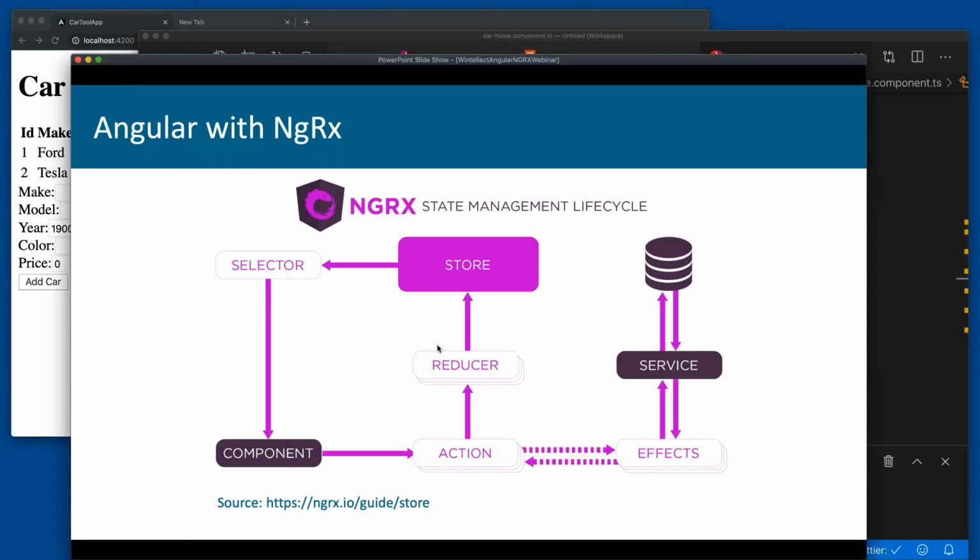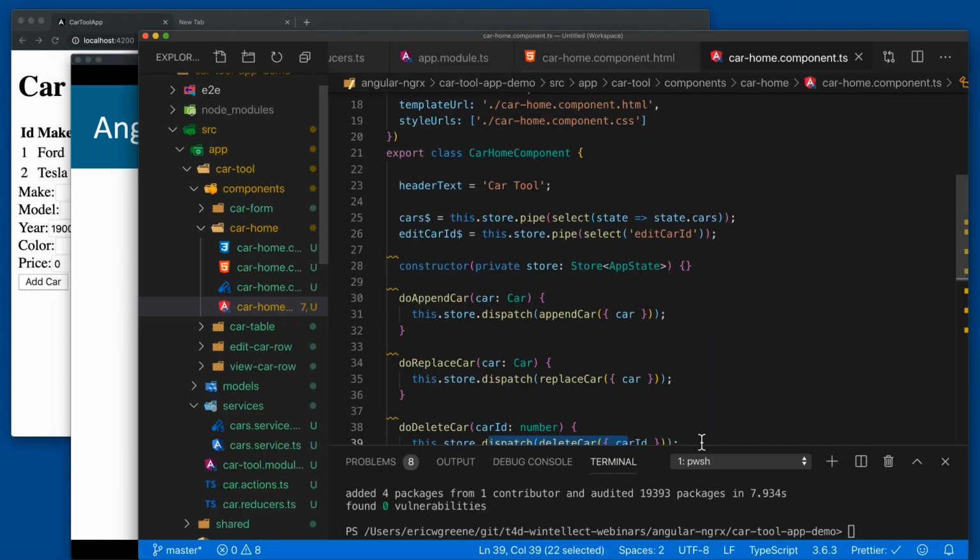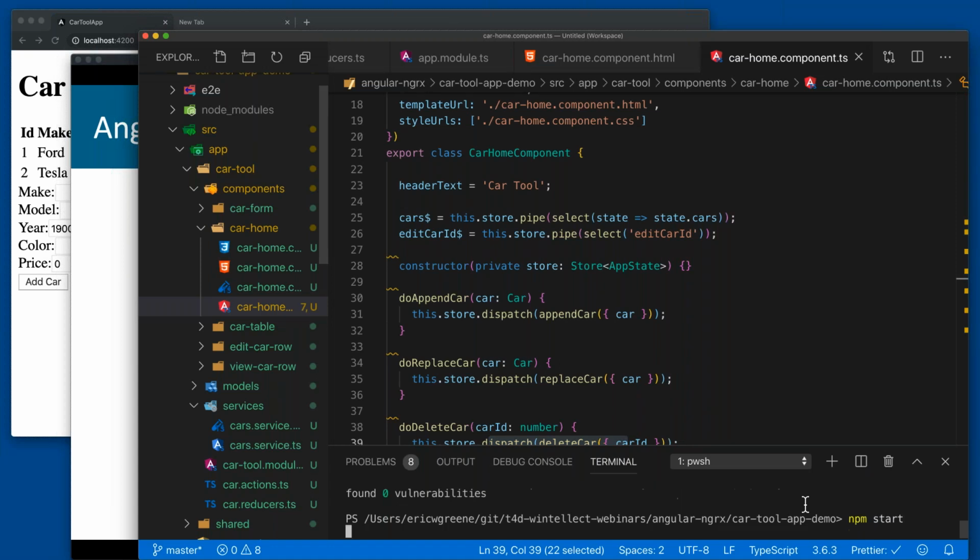So at this point, we now have gone full circle. Our component can dispatch actions. Those actions can be applied to the state using the reducer, which updates the store. And then the selector makes use of the store to populate what you see in the component. So with that said, let's go ahead now and fire up the application again. Make sure we don't have any bugs or typos or anything like that.